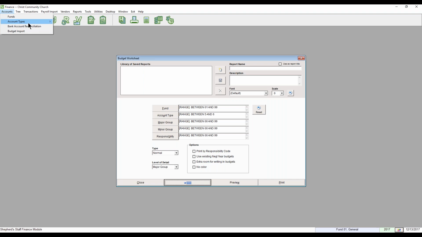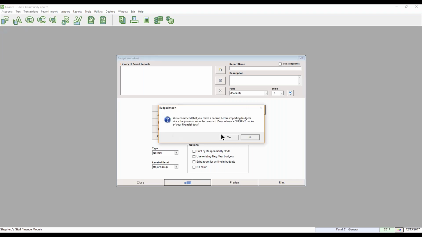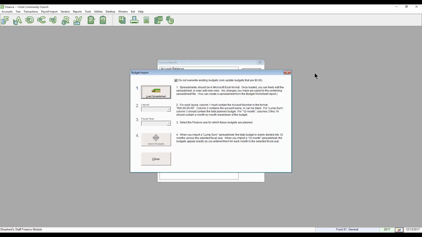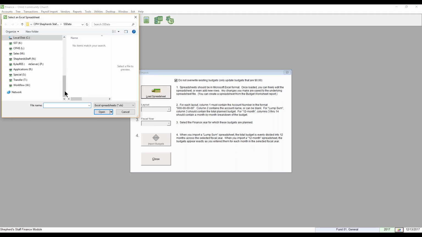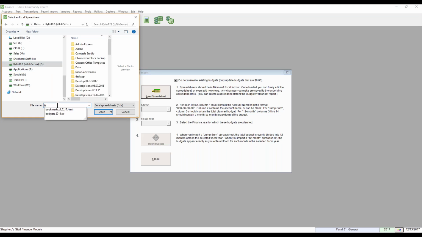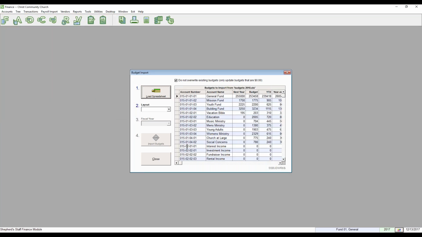Then go into budget import, say yes, I can close this window behind it, and then I can load my budget. I'm going to select my P drive, and do Budgets 2018, and click Open. It's going to pull that budget worksheet into my window here. If I needed to make changes, I could make changes at that point in time. At that point, I can say Layout, and I want to do lump sum, and then it'll just look at this column.